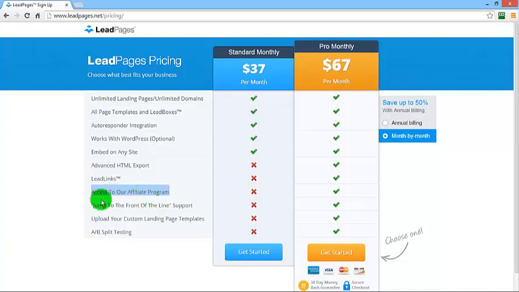You can also jump in the front of the line for support. Now this is important if you're running a campaign and let's say you have an issue with your lead pages or with one of your landing pages. You can jump right into the front for support so that you don't have to shut down your campaign for too long, and that way you can get things up and running pretty quickly.